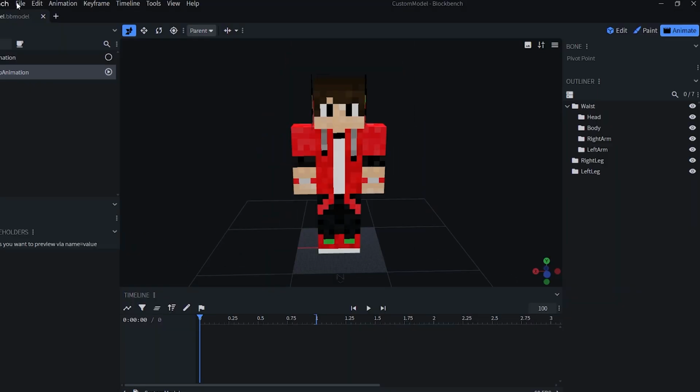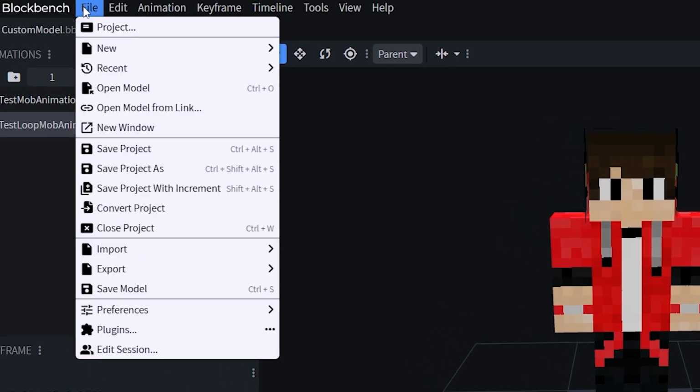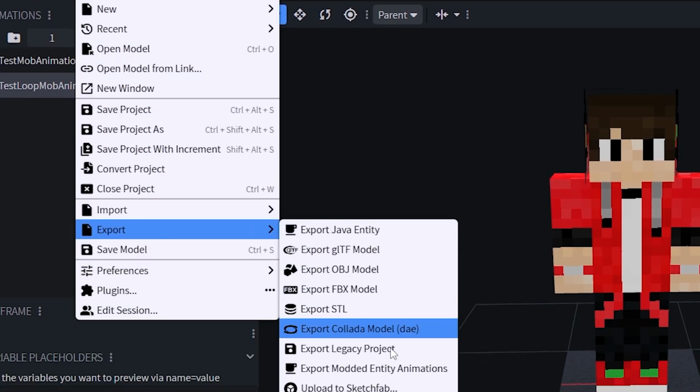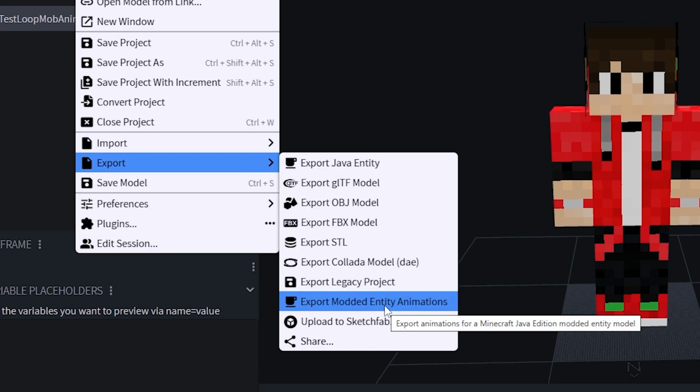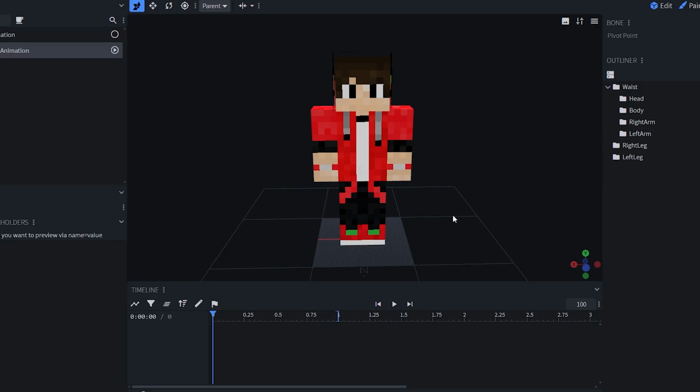So once you're done with the animations and the model and all that, make sure that you save the texture and then do File, Export, Java Entity, and Export Modded Entity Animations. And then let's go ahead and upload it to MCreator.